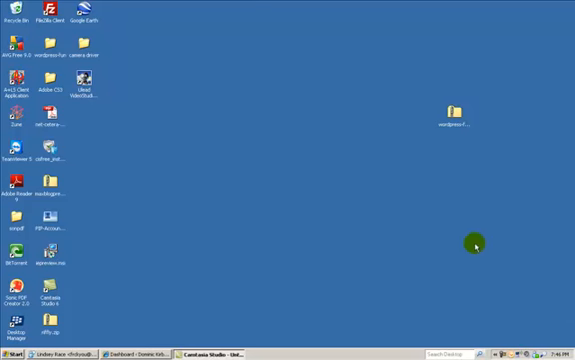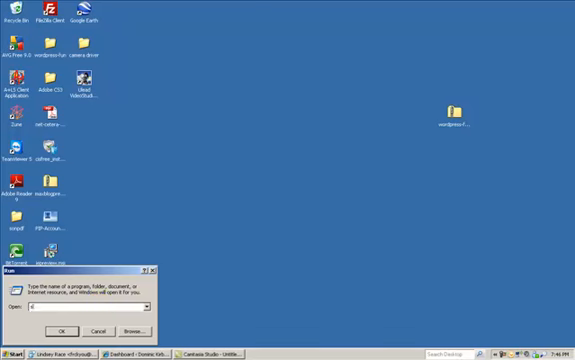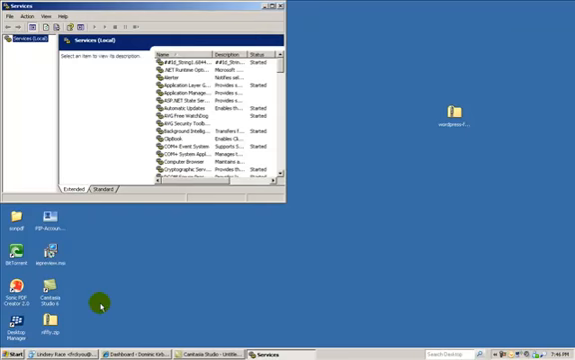Now the next step is a crucial step. You're going to click Start, you're going to click Run. You're going to type services.msc. This is going to open the Services window. Now be careful when doing this and follow along very closely.